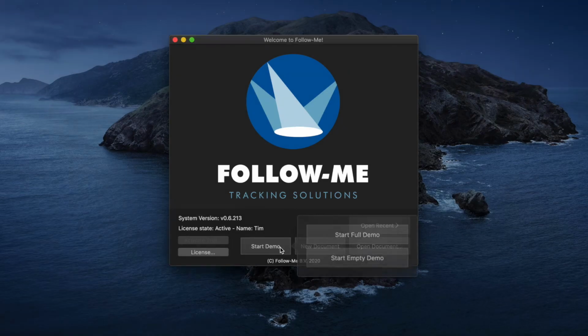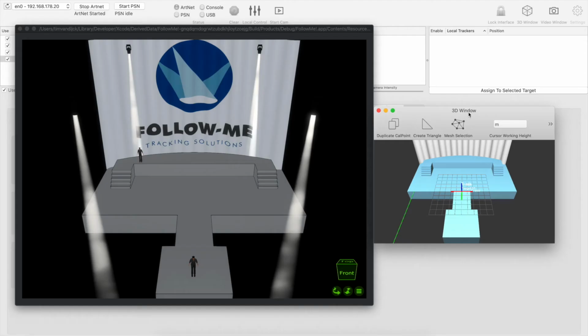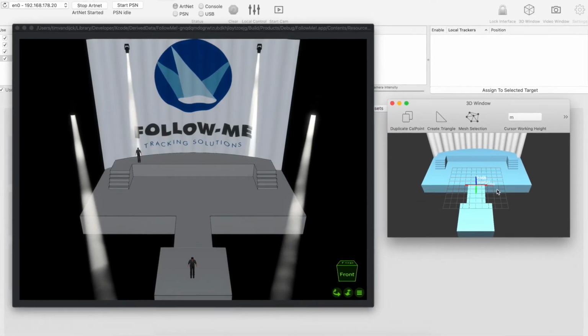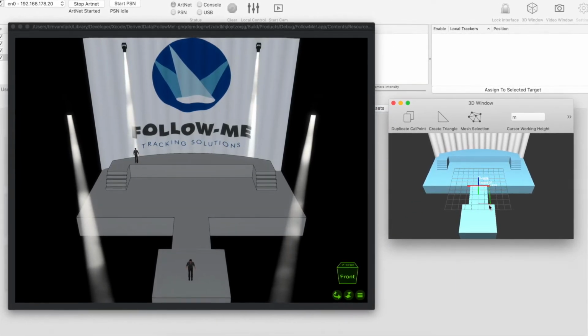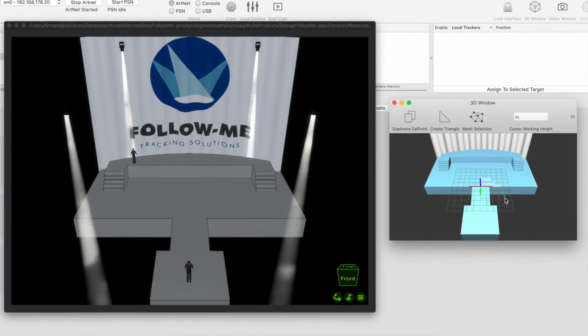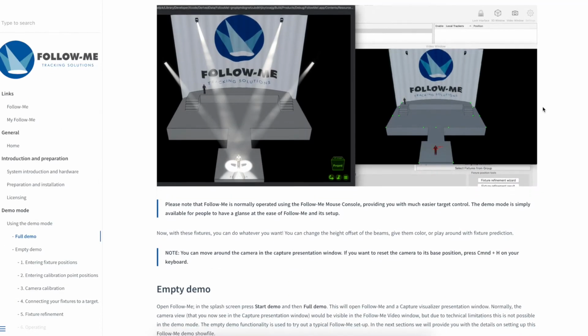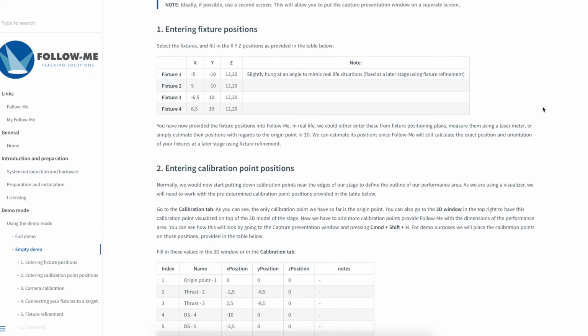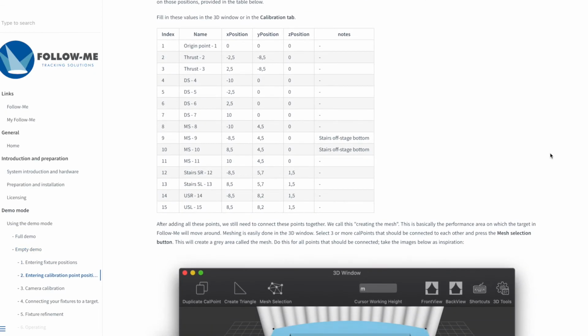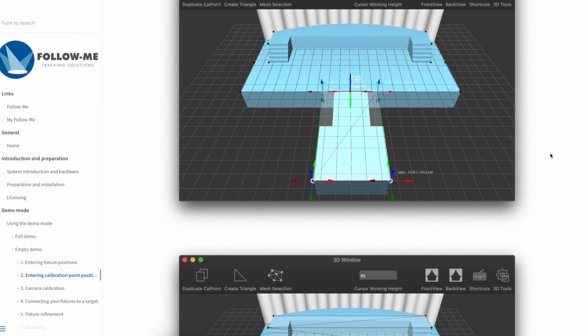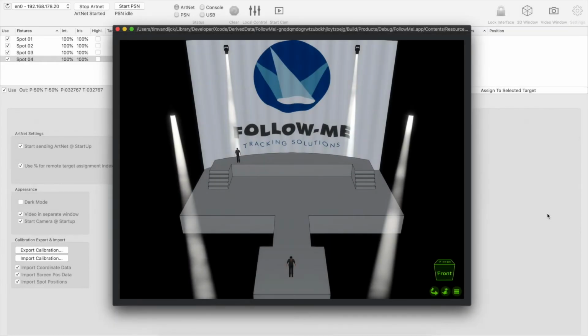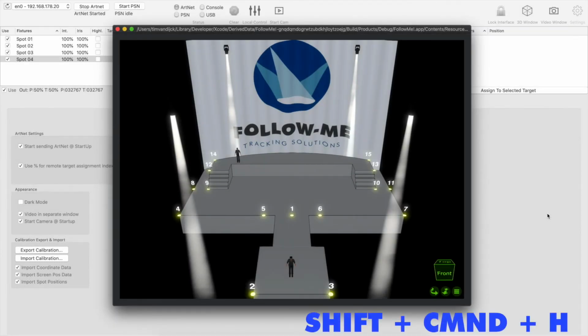If you'd like to try setting up Follow Me yourself, you can also select Empty Demo. This will open the same video and capture presenter window, allowing you to go through the Follow Me calibration process. Use the demo manual page in My Follow Me in order to correctly set up the software. This page consists of all the steps you need to take, with the use of the correct fixture and calibration point positions. You can use Shift Command H in the presenter window to highlight the calibration point locations.